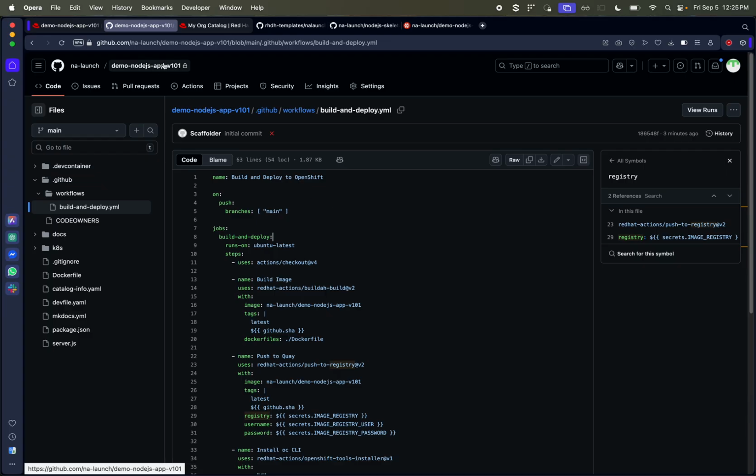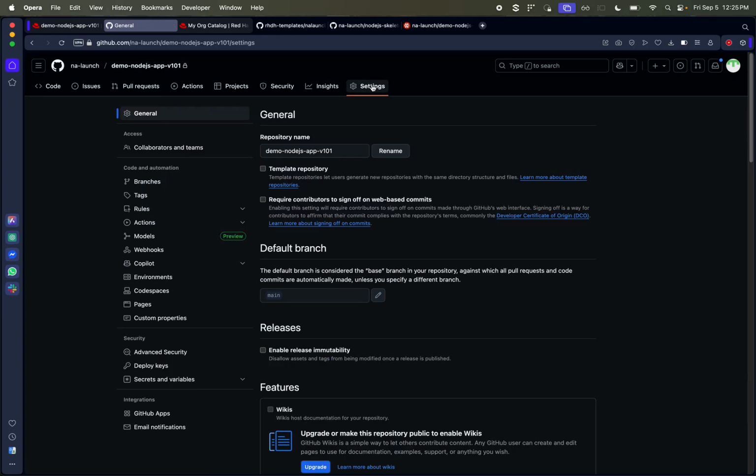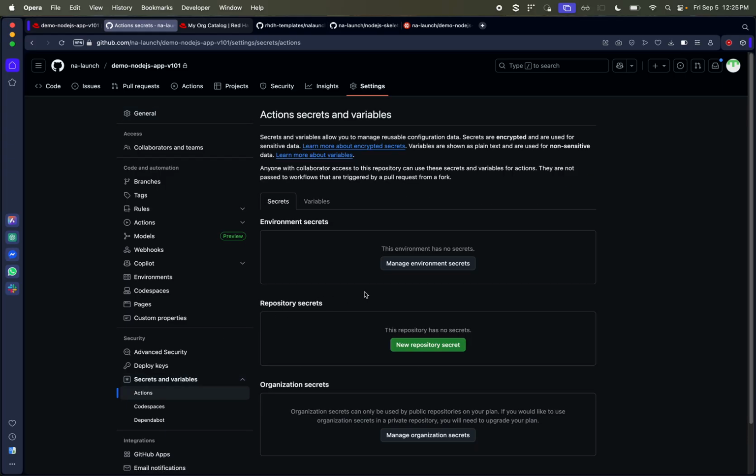Under my V101 project, I'm going to go to settings, then secrets and variables, and then actions. There are 3 different areas that you can push secrets and variables. Environment variables, which would work across your entire repo. Then you have repository secrets, which work on a repository level. And then you have organizational secrets, which span even wider across an entire organization of Git repos.